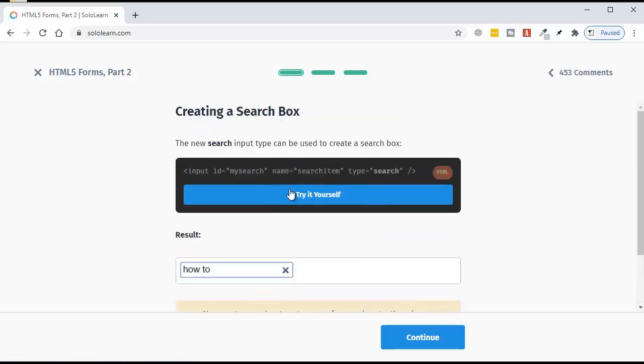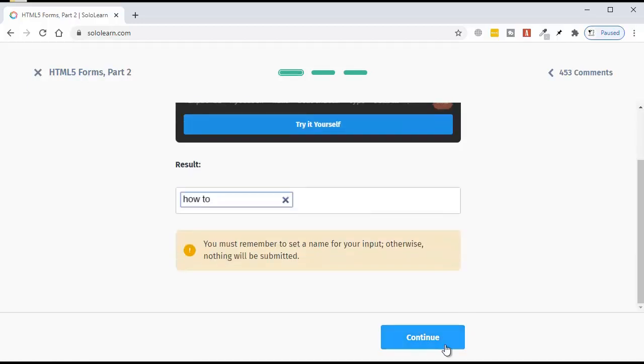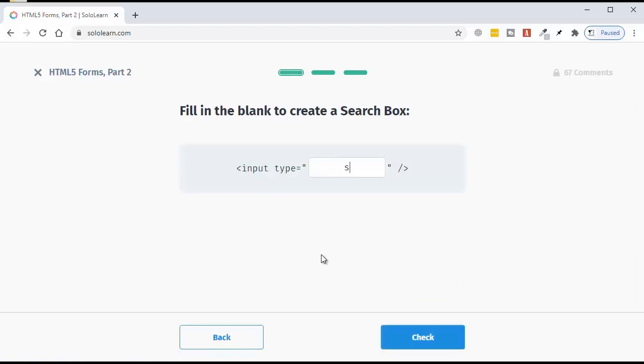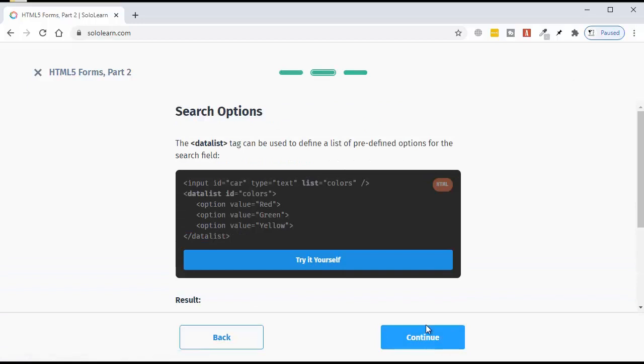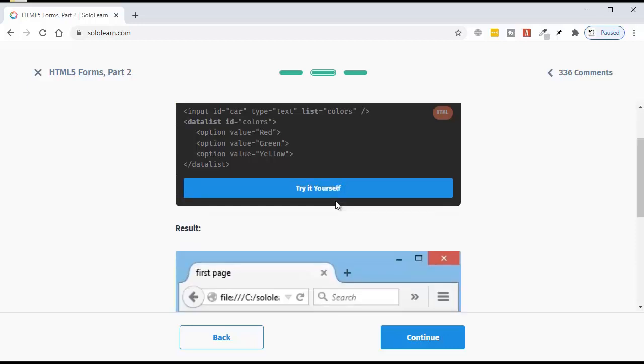Creating a search box, input type search, name search item, ID search, my search. Okay, so input type search, SEARCH. Then search options are datalist, ID colors, option value, and then we close the datalist. The datalist tag can be used to define options.